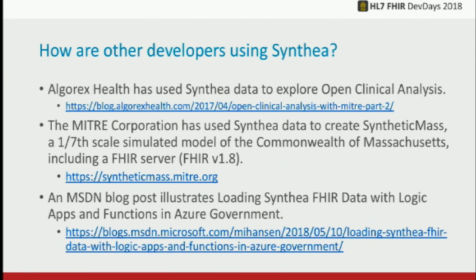There's a company called Algar Health that has used the data. They're writing code to do open clinical analysis. So they wanted a data set that was free from restrictions that they could play around with, publish, and show people how you could do some clinical analysis. They have a blog post you can look at there.